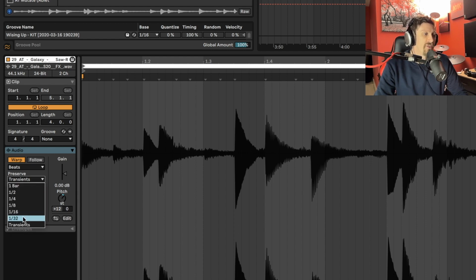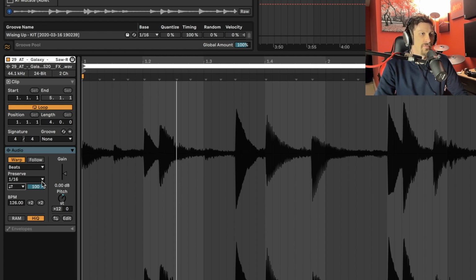And then we can also change what it's preserving. We could change it to the 16th note. So let's go to, again, forwards and backwards again. And then forwards. And then forward stop. So that creates that gated sound.